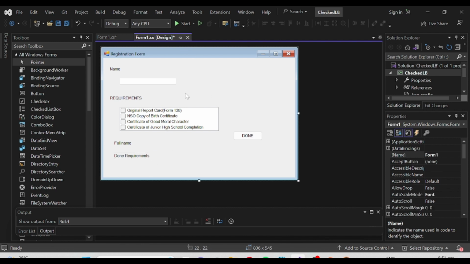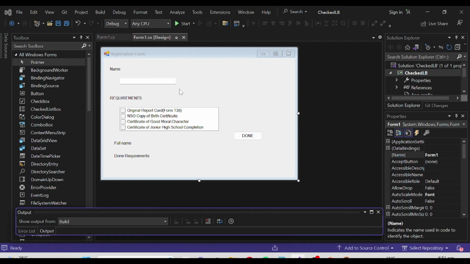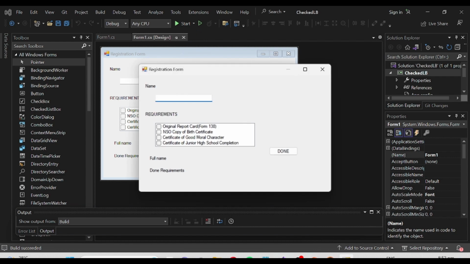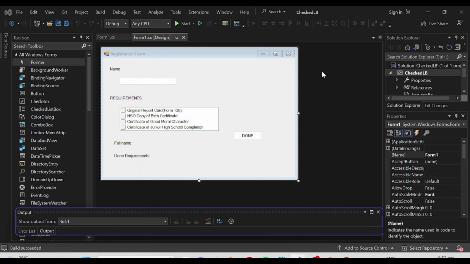And once we run the Windows form, you can enter your name, and once you enter your name, the name in the text box will appear in the full name label. And once you check, the selected items you checked in the checklist box will appear in done requirements once you click the done button. Now, how will we do that?